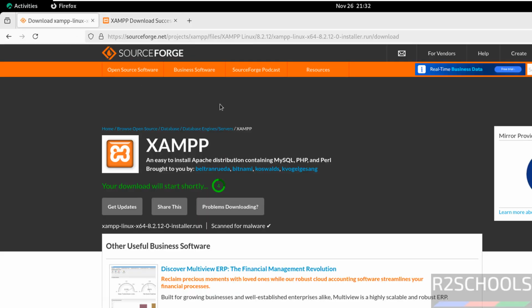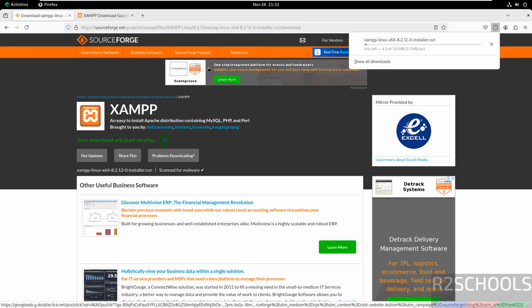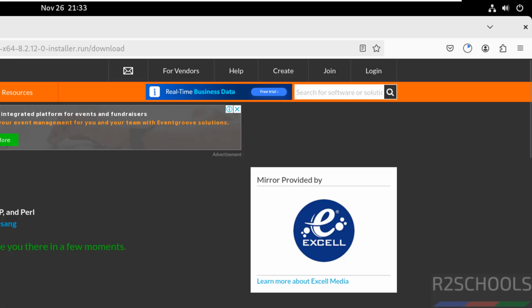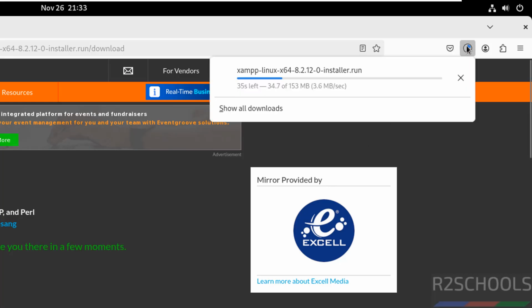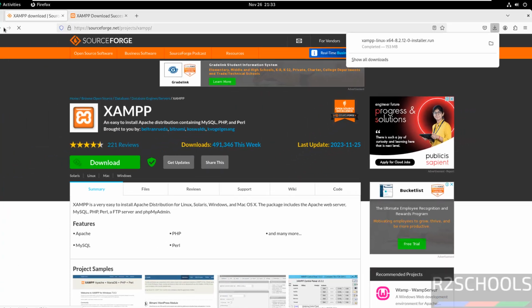Click on downloads. See, download has been started and its size is 153 megabytes. Wait until download completes. See, download is completed. Now open terminal.